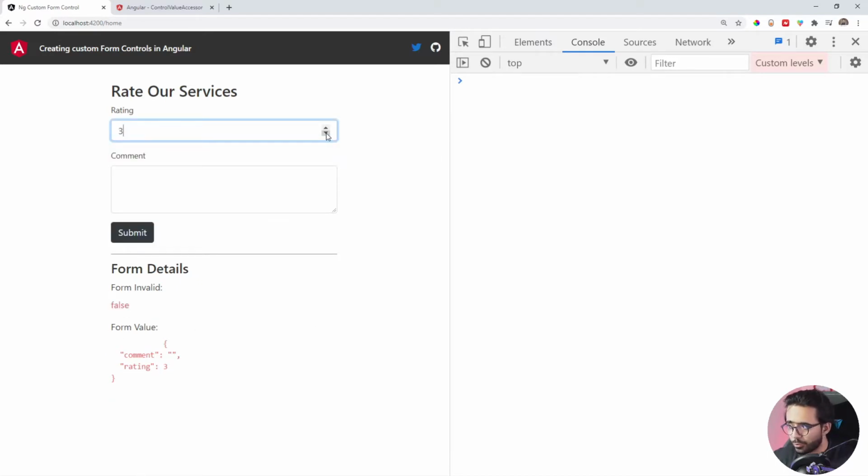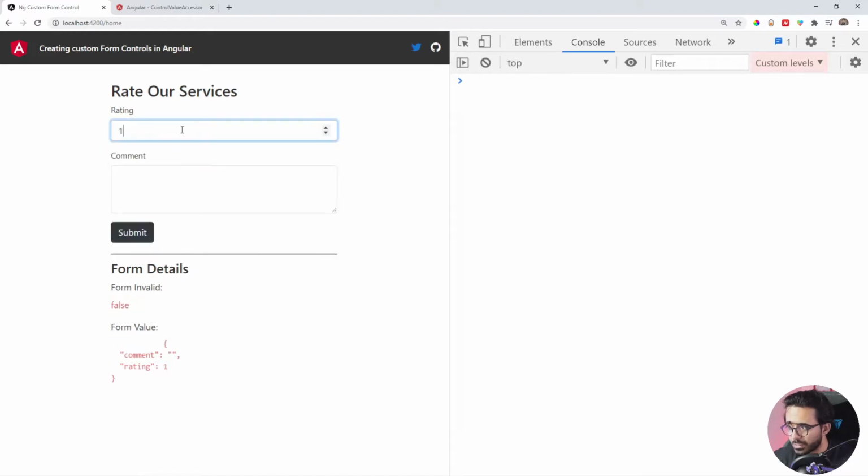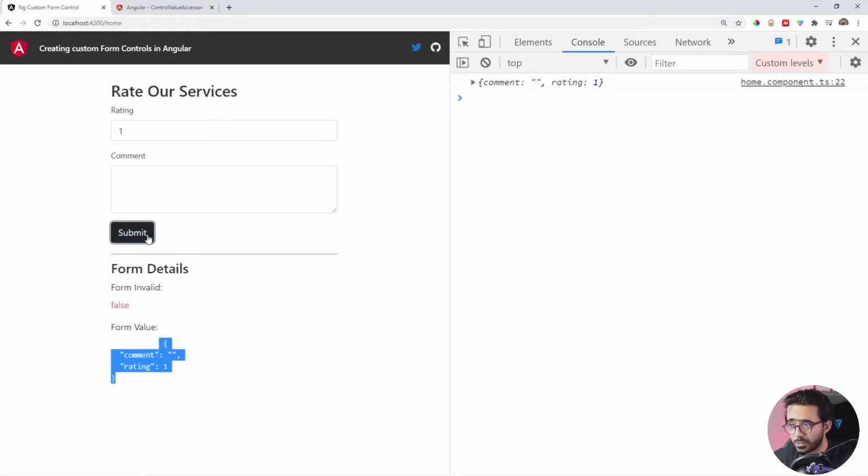Similarly, if I try to go to 0, you can see that we also have the error because the value should be between 1 and 5 and the form is invalid. And as soon as I have the correct value, the form invalid is false, and we have the values being shown here as well, and I'm able to submit this, which shows this on the console logs. So this is pretty much all we have. We also have the rating component that I'm going to use, so let's try to do that.